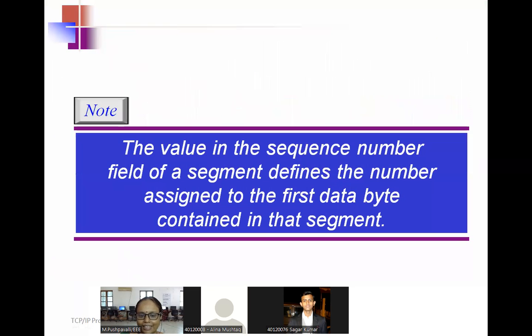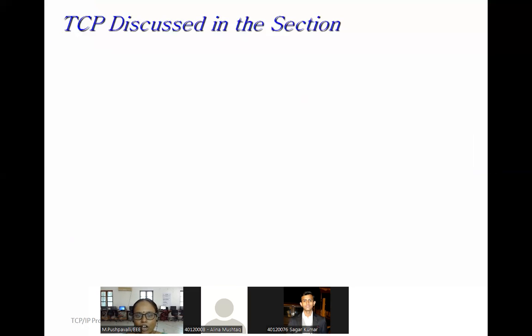Okay, I told you that the value in the sequence number field of a segment defines the number assigned to the first data byte contained in that segment. So in segment 1, I'm saying 1,000 bytes, so my sequence number will also be in that range. That is the meaning of this.